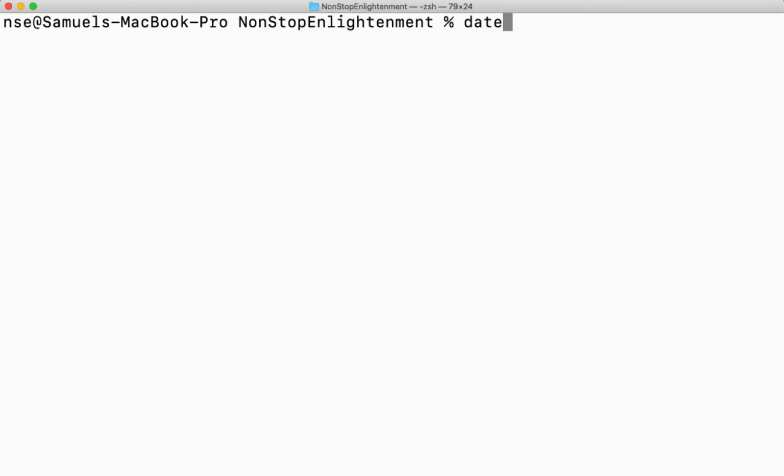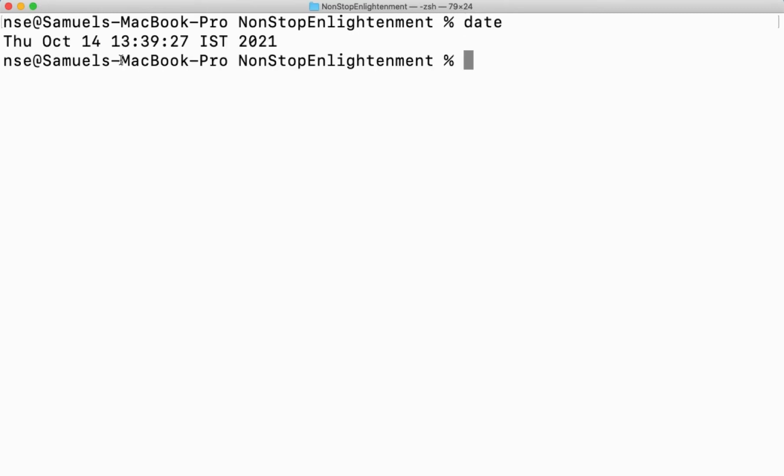So when I say date, you will be getting some information. That's the current information: the day of the week, that is Thursday, the month, October, and the day, that is 14, and the time in 24 hours format, that is hour, minute, seconds, followed by the time zone. Here it is IST, which means Indian Standard Time, followed by the year. This is how we get it when we type date.